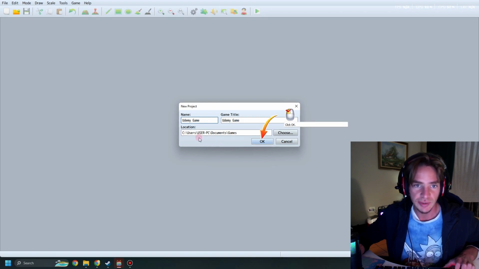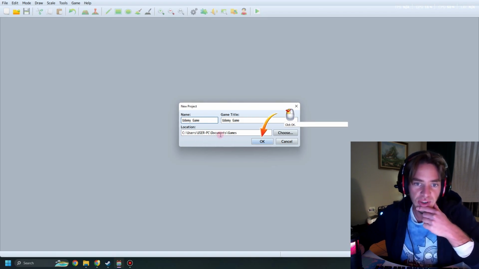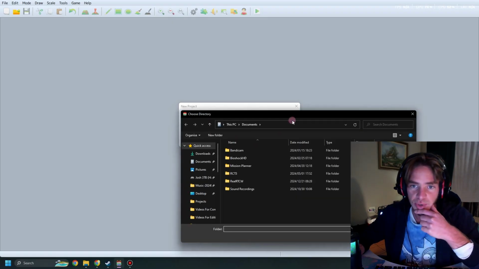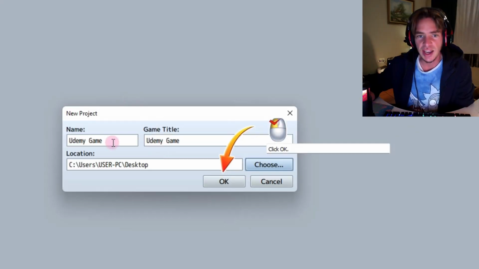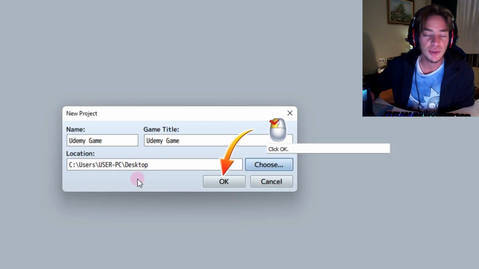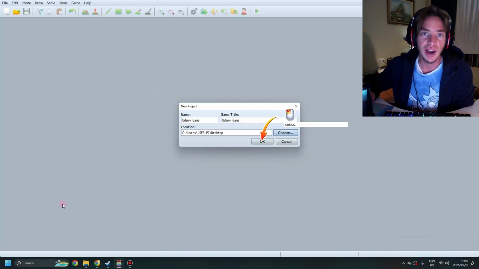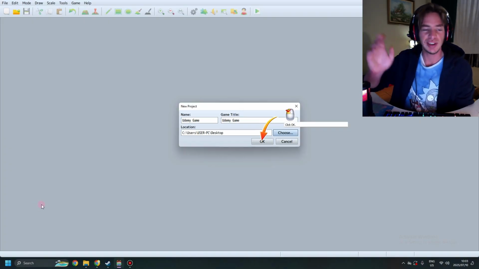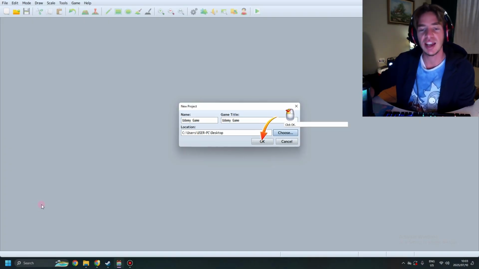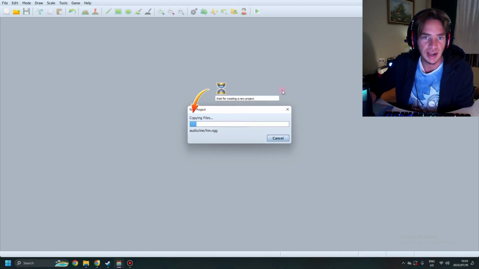Location, you can choose a different location for yourself, like a PC, documents, games. I think I'm going to put this somewhere a little bit differently. As you can see, I've put it on my desktop. So instead of putting it into a folder, it's actually going to show up on my desktop. It might be the raw file on the desktop, but that's going to be perfectly fine. It's basically like a shortcut into the actual folder, okay? So then we're going to go ahead and click OK.